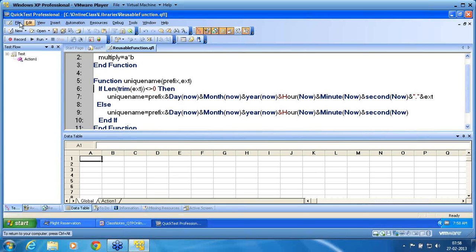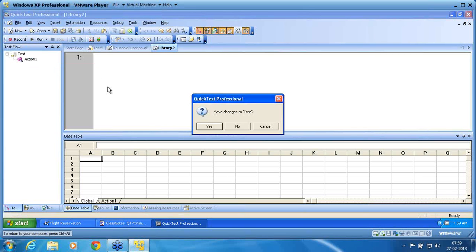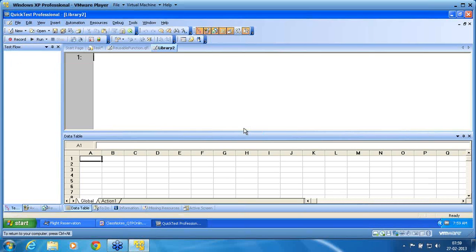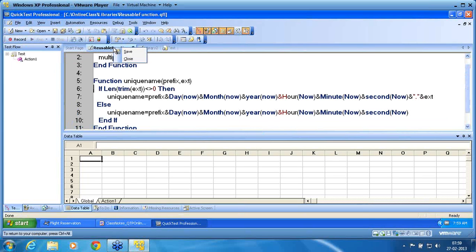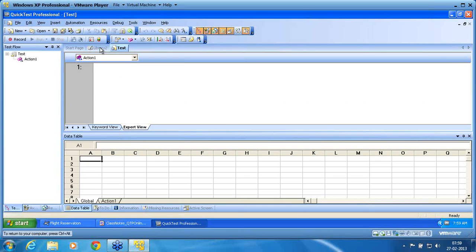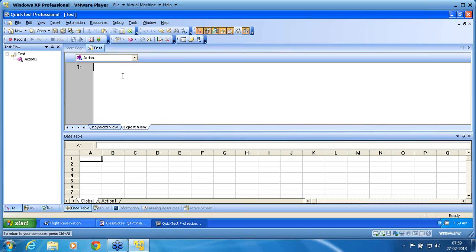I now go to the new script. I don't save any script, sorry, not new library, it's a new script. I click new test, I create a new test, I close the library. So I close library 1, also I close. Now I am in the new script. Now this script doesn't have the library attached.